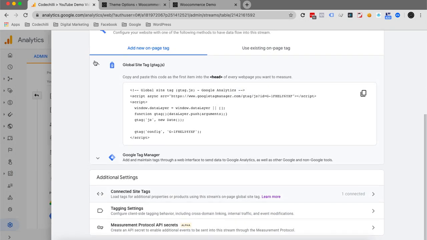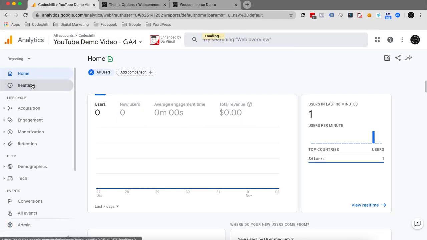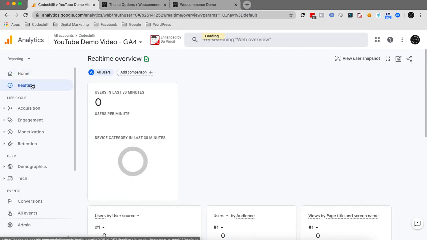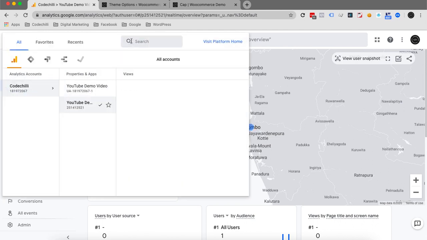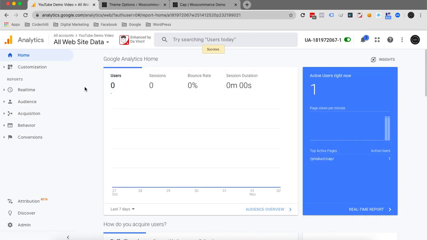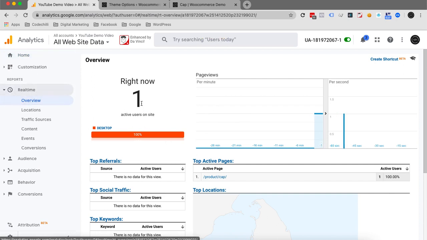So let's see how the stats are on Google Analytics. Let me go to the real-time report. Alright, yes, I can see one online user and the location is also showing. If I switch to my Universal Analytics property, here it is. Right, let me go to real time. I can see it here, and I can see the page which I am on as well. Now we have successfully installed GA on our website.